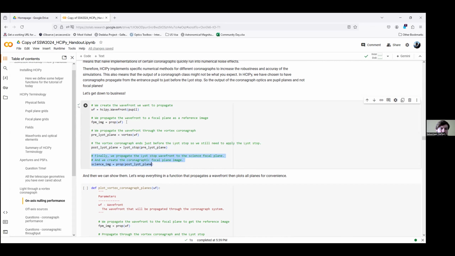This image that I make here, this wavefront, is just to create a reference PSF. So we have the PSF without the coronagraph, and we have the PSF, or the final image, with the coronagraph in.